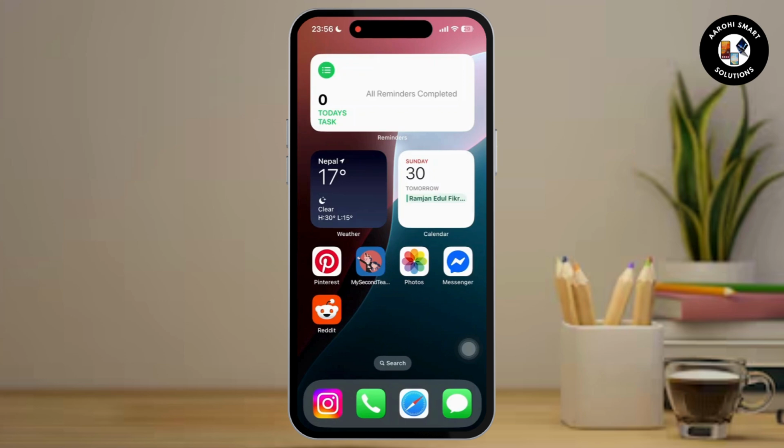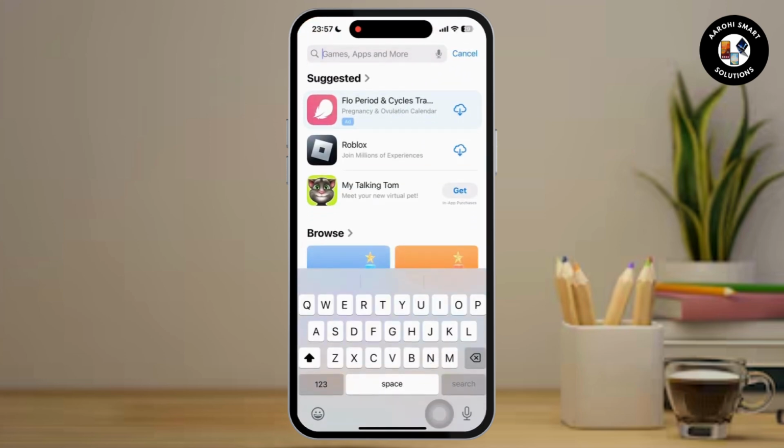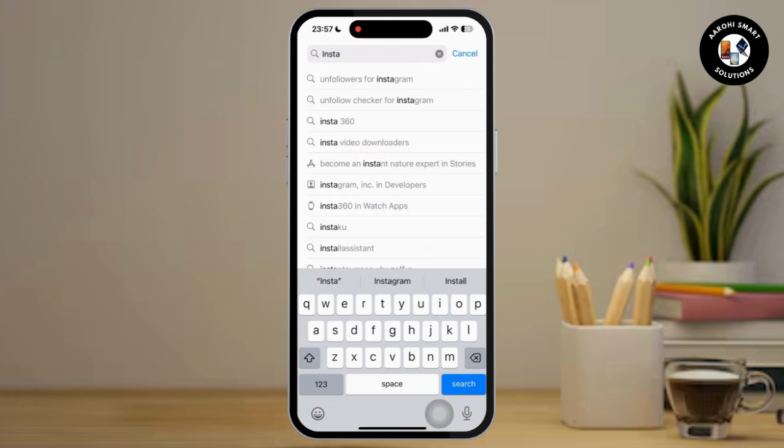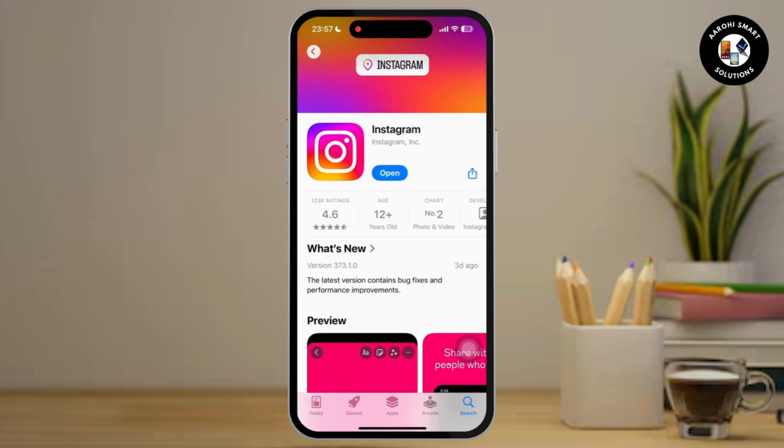Once done, simply go to the App Store in iOS and Google Play Store in Android. Now tap on the search address bar and search for Instagram. Then tap on Instagram from the list, and here if you see an update option available, update it to the latest version. Once updated, go back to the home screen.